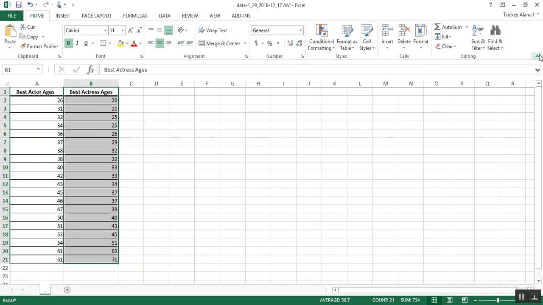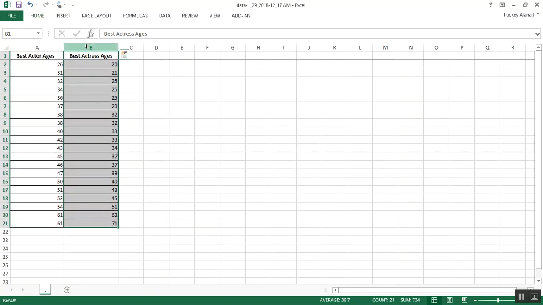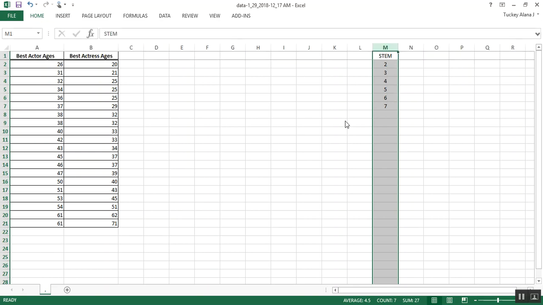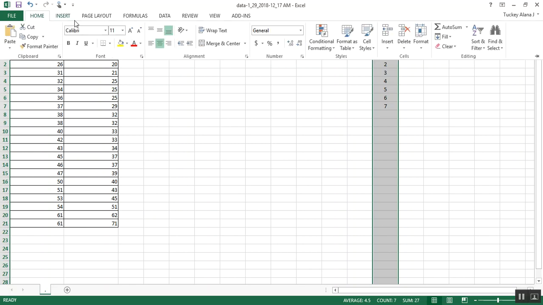Great. All right, so now that I have them in order, I don't really need the top menu. I need to create my stems. So I have the stem for the stem and leaf plot. Well, the lowest is 20, right, 26. Then 30s, then the 40s, then the 50s, 60s, 70s. And that's as high as they went. So some actress received the best actress when she was 71 years old. So those are the stems.